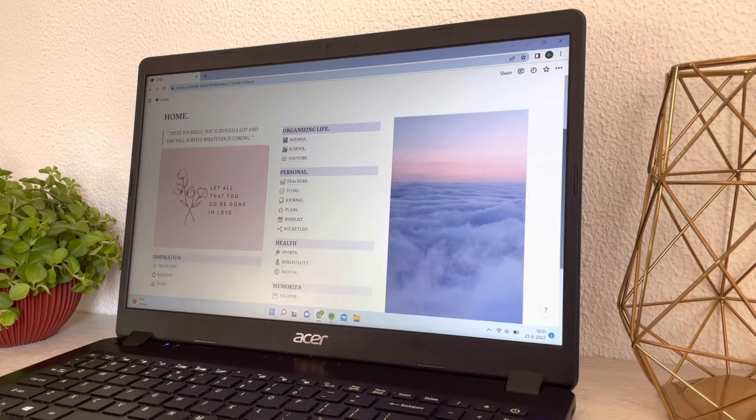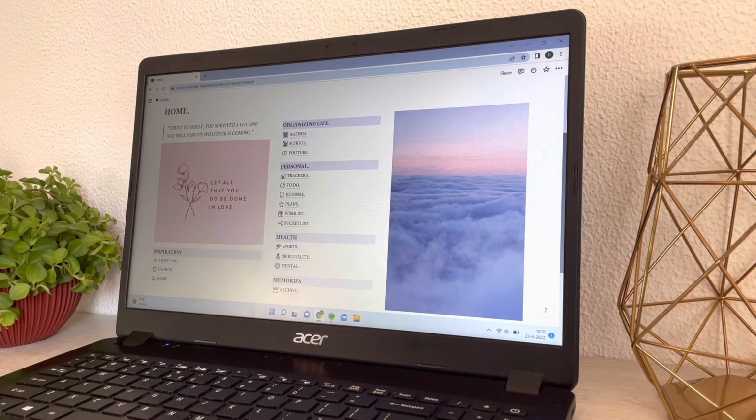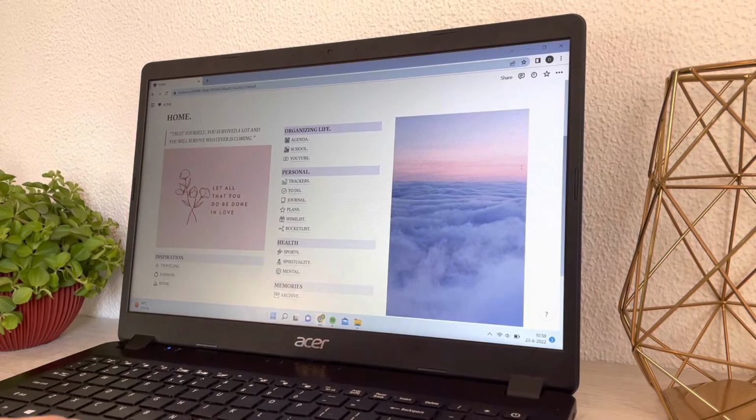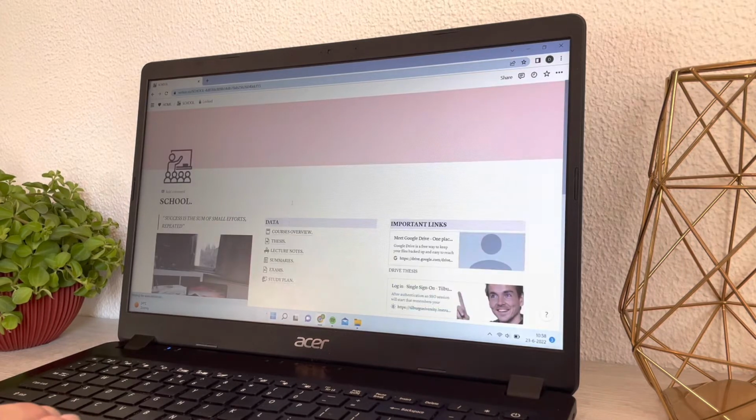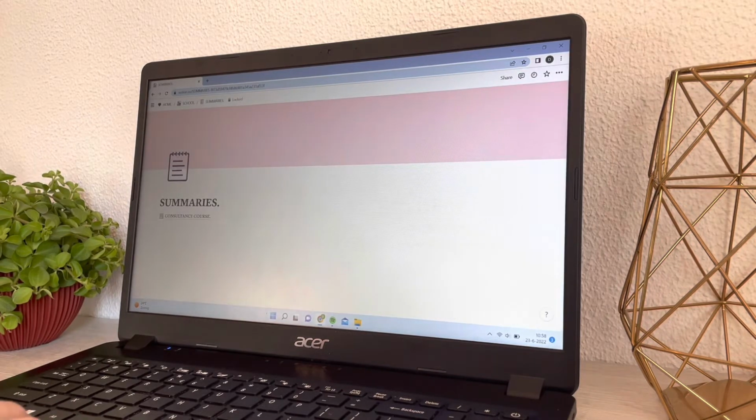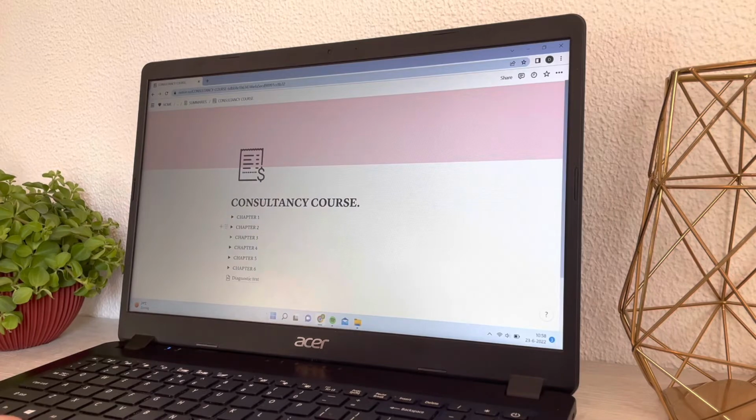Today I'm going to show you 8 hacks and tricks for students using Notion. It is possible to insert documents in Notion. This is really nice when you want to upload summaries, for example. Inserting documents is very easy.